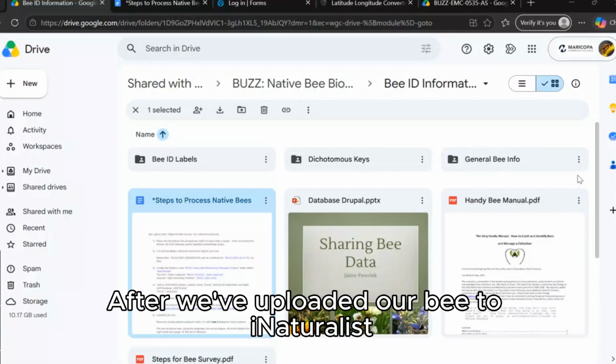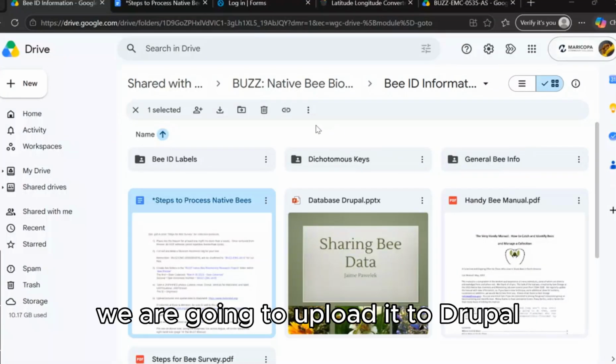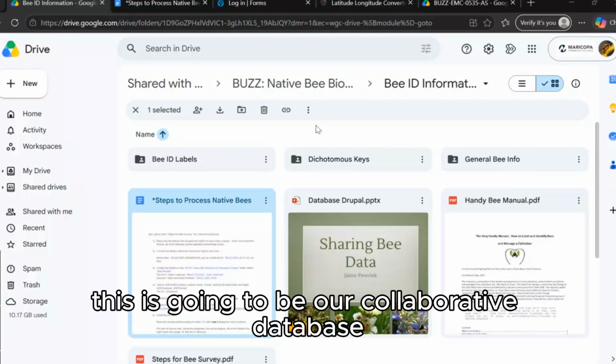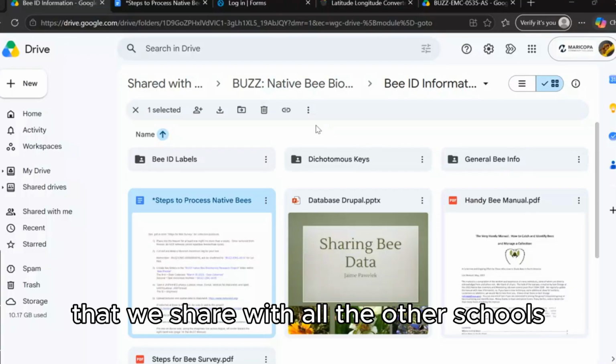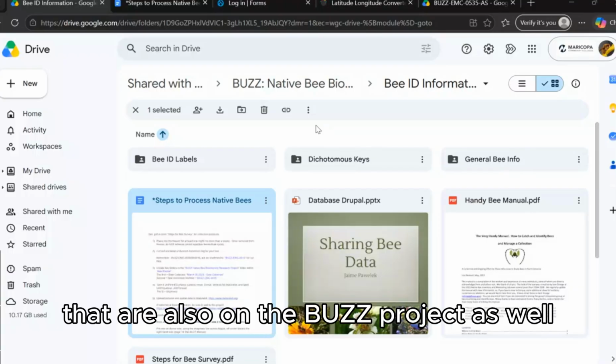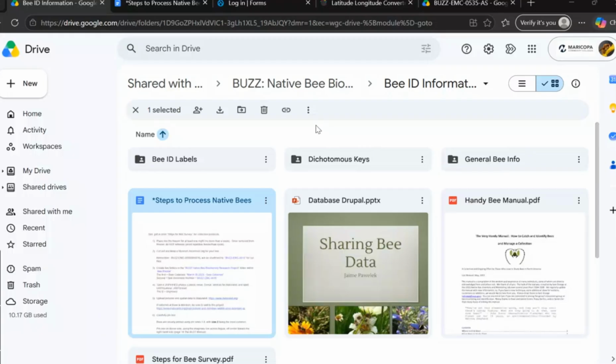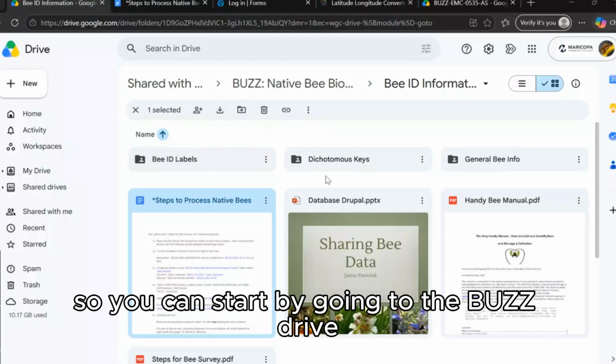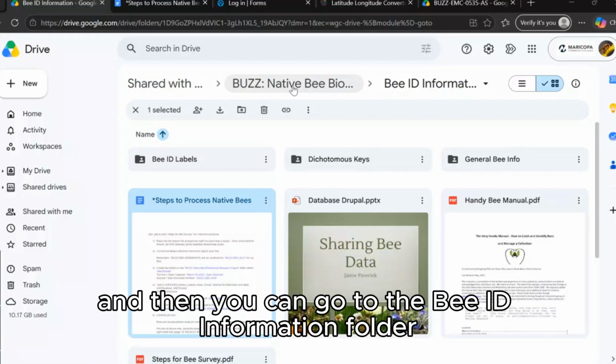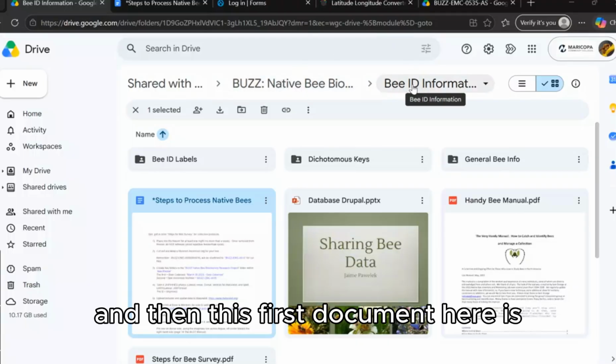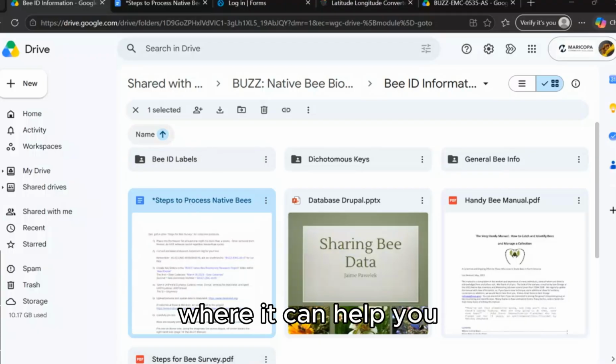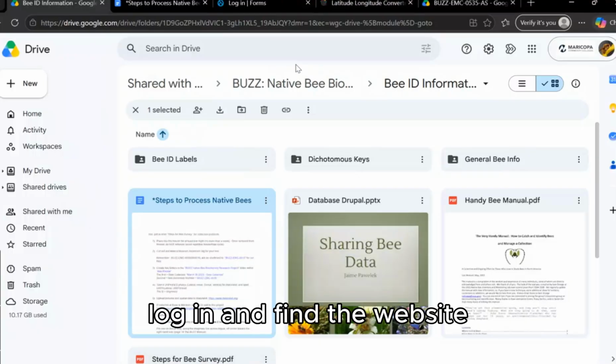After we've uploaded our bee to iNaturalist, we are going to upload it to Drupal. This is going to be our collaborative database that we share with all the other schools that are also on the Buzz project as well. So you can start by going to the Buzz drive, and then you can go to the bee ID information folder. And then this first document here is where it can help you log in and find the website.